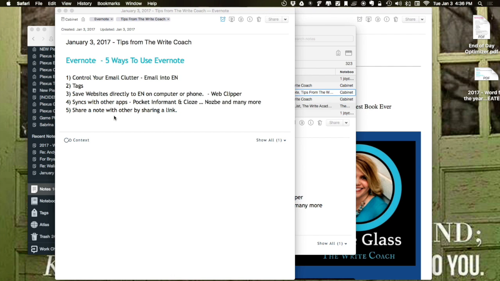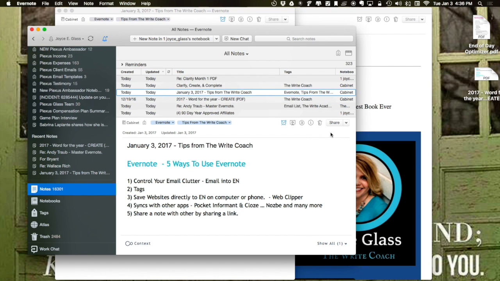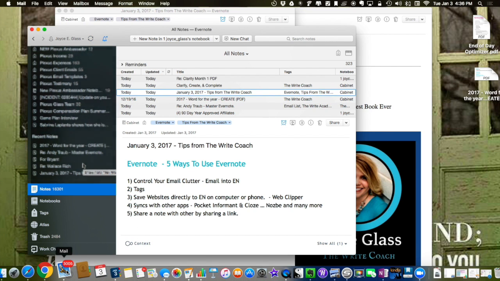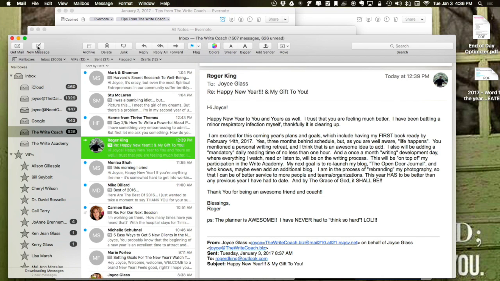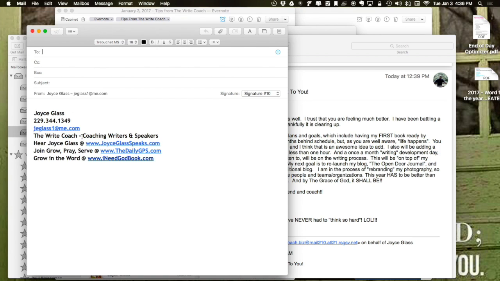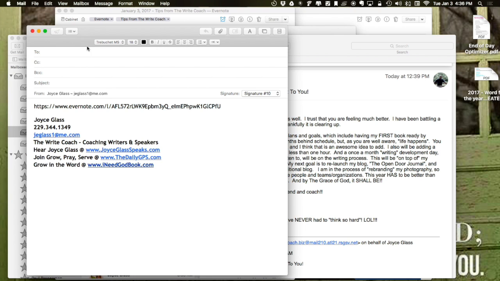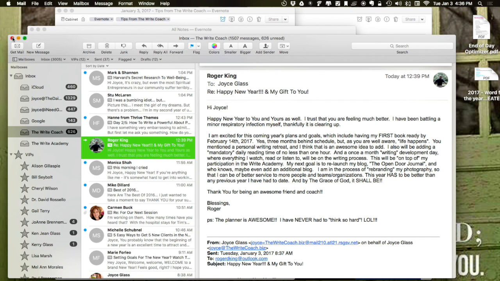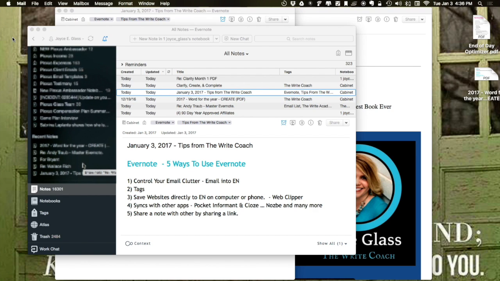You can share a note with someone by sharing a link. So if I want to share this note with someone, I just go over here and hit share, and hit copy public link. And then if I wanted to put it in an email, I go over here to my email, hit new message, and come down here and paste it, and there's the link. You can paste it anywhere. It doesn't have to be an email. It can be sent in Facebook Messenger, text, whatever.